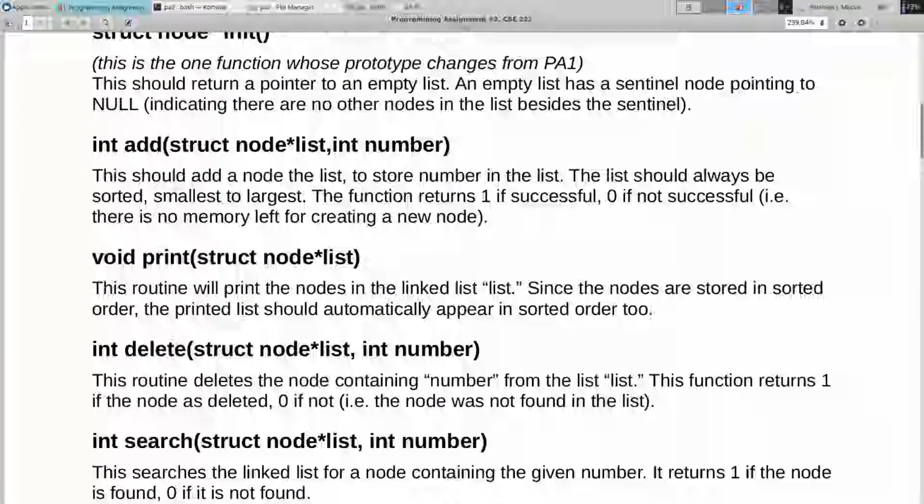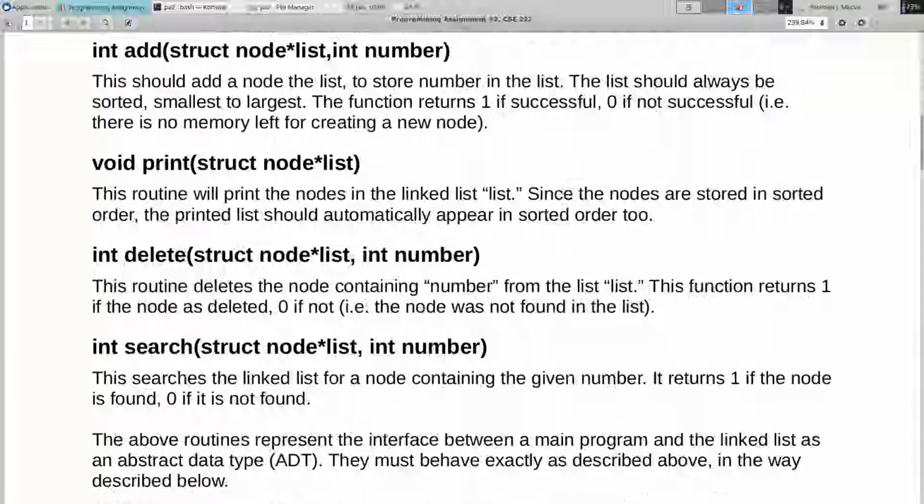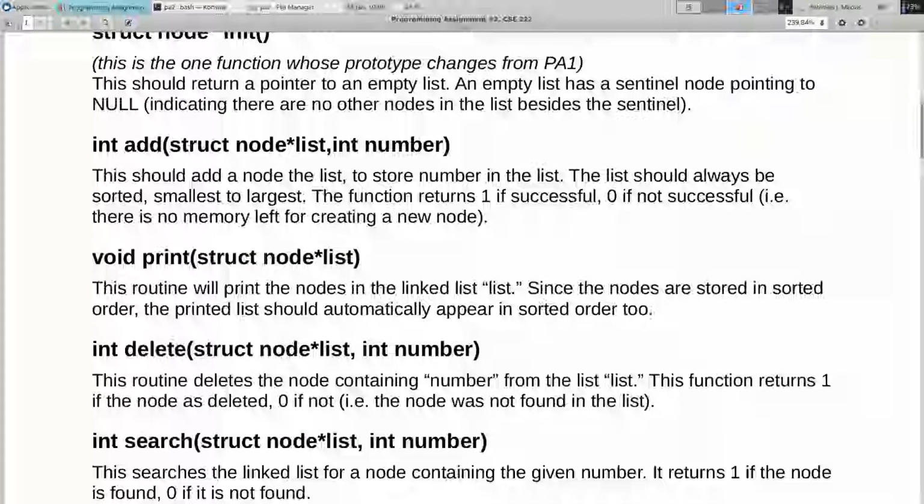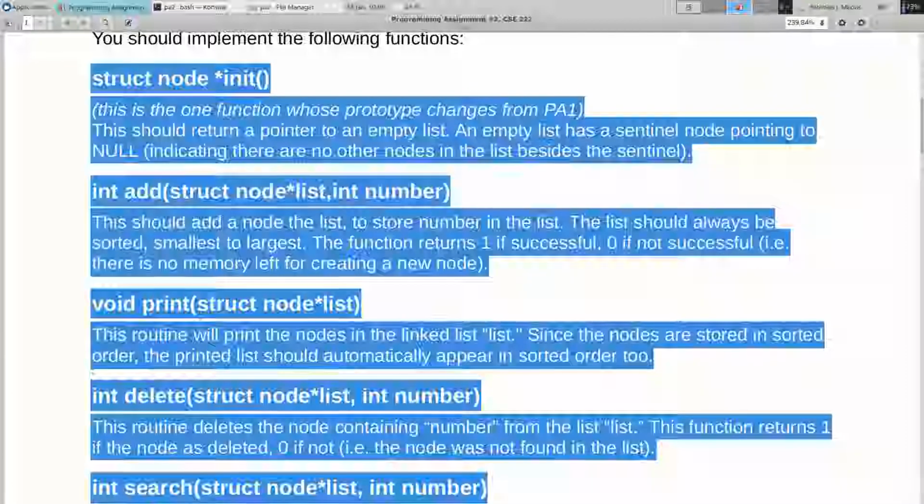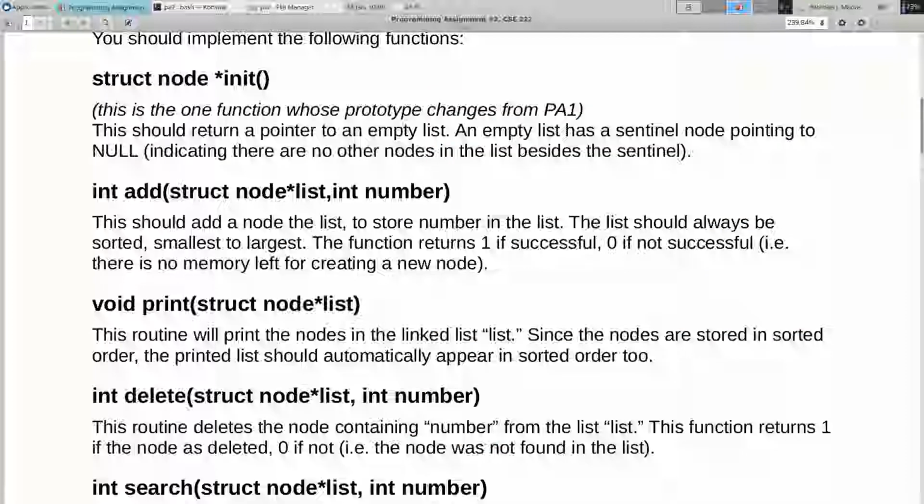And then add, print, delete, search, exactly the same thing. You take a struct node star, you take a number to add, a number to delete, a number to search for. And these are the main program's sole access to the linked list. So anytime the main program wants to interact with the linked list, it does it through these five functions. The main program should never call malloc. It should never call free. Okay, all those things happen inside here.